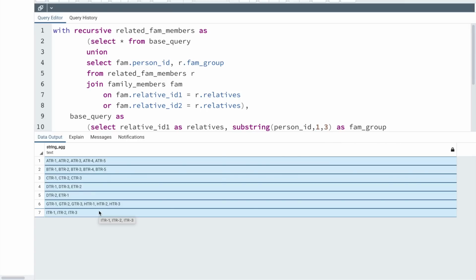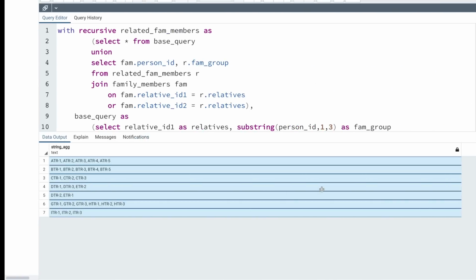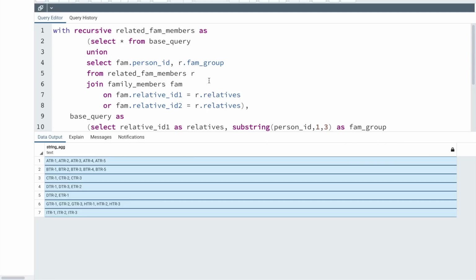Now there are 3 families missing. If you look at the expected output, I need to get 10 families, right? The 3 families that are missing are basically these 3 families, because these did not have any relatives, because I built the entire logic here by taking the relatives, right? But if there were some persons who did not have any relatives, then they would not be returned from this query. That is why I need to write a separate logic for them.